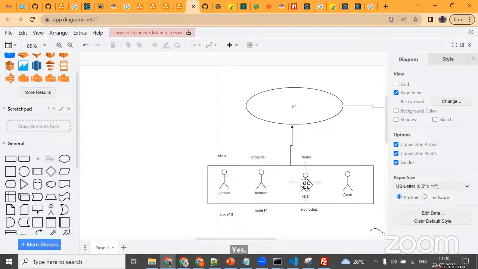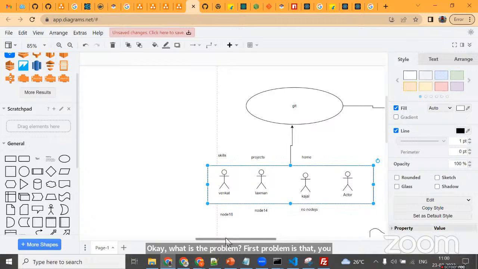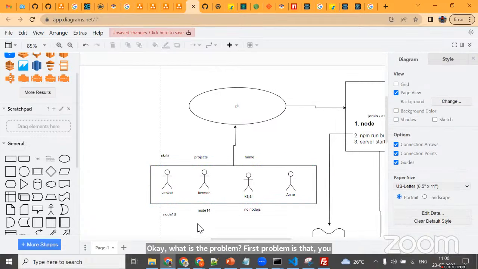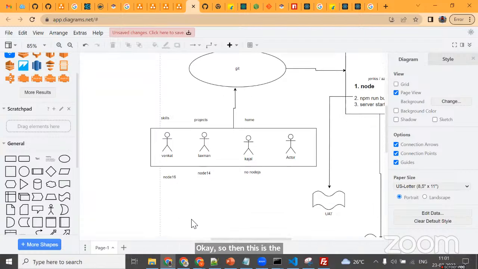Okay, what is the problem? First problem is version conflict. As per the recommendation, it's good to go with React 16. But as Lakshman is working on multiple projects, he used 14. 14 is not compatible with the project, so we can't run the application. And in Kajal's environment, there is no Node.js at all. Then how can she run it? This is the problem we're going to solve, again with Docker.